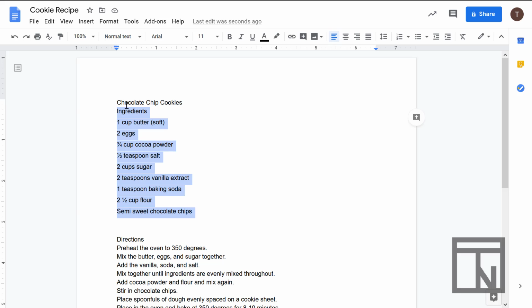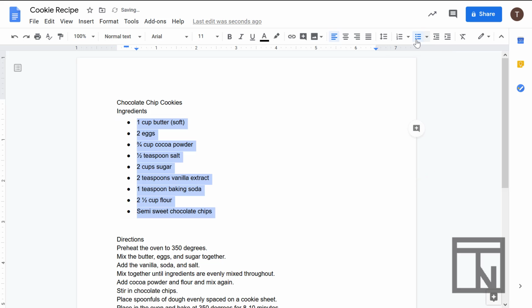So I'm going to re-highlight because I don't want the title ingredients to have a bullet on it. So I'm going to select just the ingredients themselves and then click on the icon for a bulleted list. The icon for a bulleted list is right here. So I'm going to go up and click on that. And now I get these little dots to the side of each line. Those dots are called bullets.